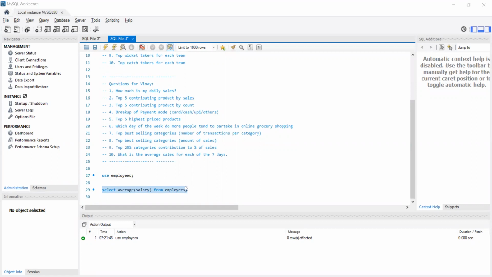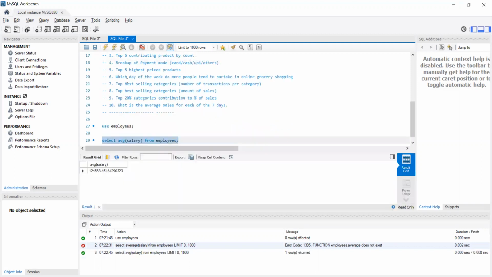Yep. So coming back to here, select average salary from employees. What will it give us? It will give us the average salary that is there in the... okay, there's an error here. It's AVG, right? So you get the average salary here.